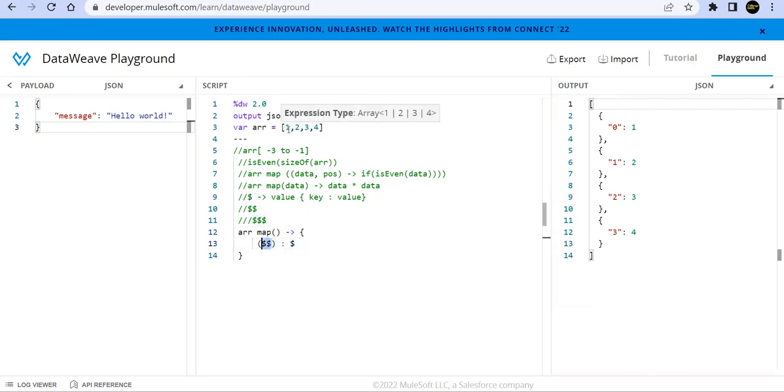So right now in my array, only element and position are there. Sometimes you'll have key, value, and position. Key, value, and position. So right now position is indicated by double dollar. The third one, so I can say the second one here is a key, and this one is position.